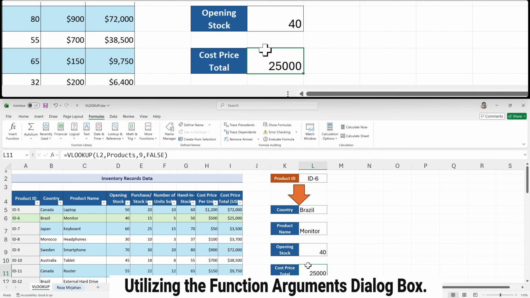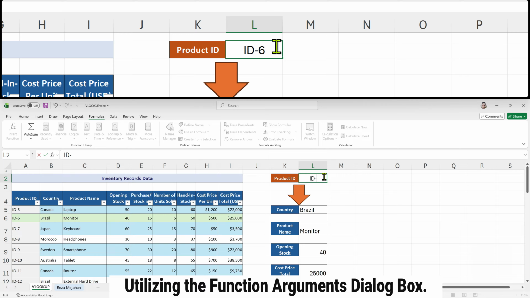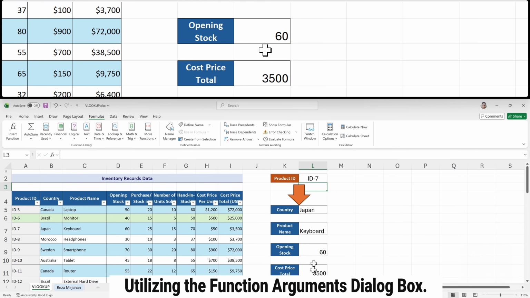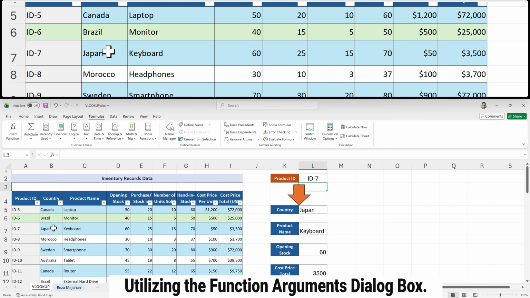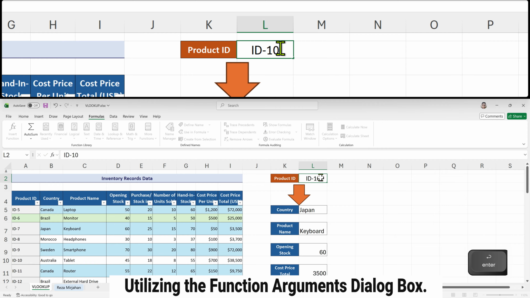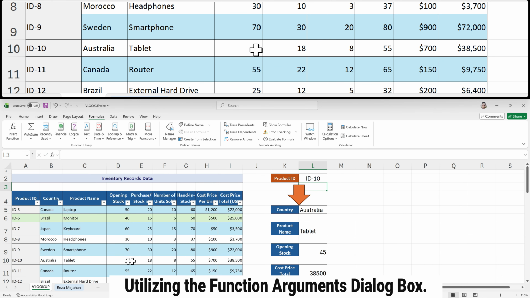The beauty of this setup is that it is fully dynamic. If I go back to cell L2 and change the product ID to ID_7 and hit enter, all 4 results update instantly to reflect that new product. If I type ID_10, the results change again to match. That is your essential guide to performing a basic VLOOKUP with exact matching.